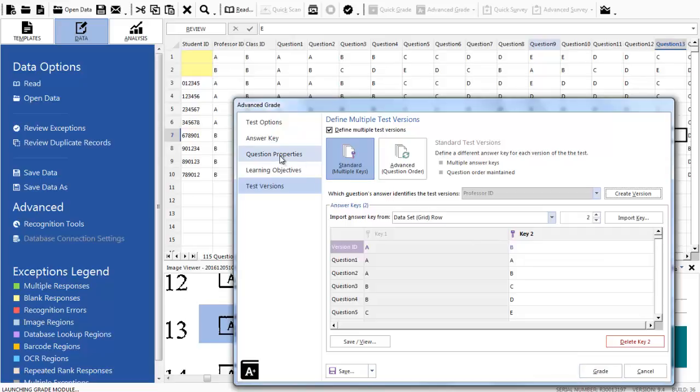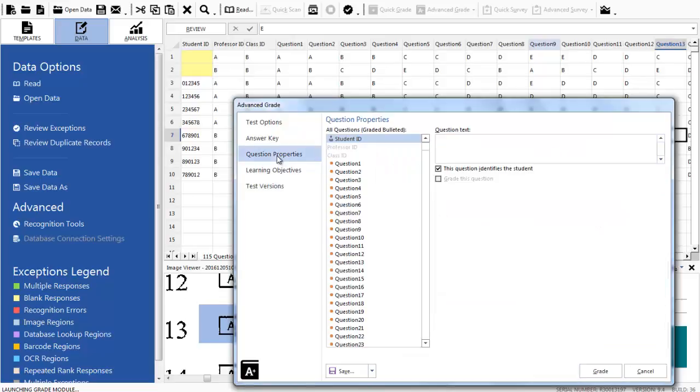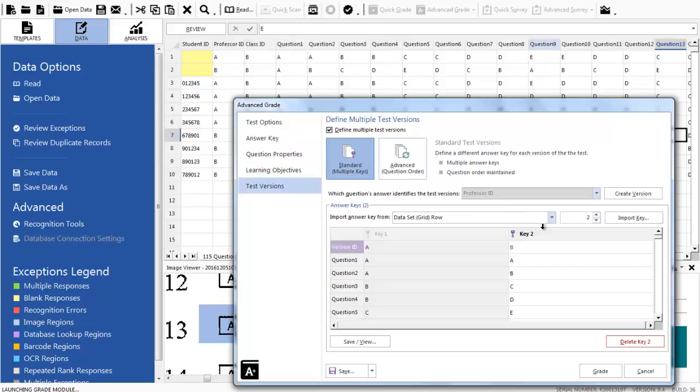Again, quick review. I went to Question Properties and I said Student ID. This question identifies the student. Then I went to Test Version and I selected my test version and told it which key to look at. Now I'm going to click on Grade.